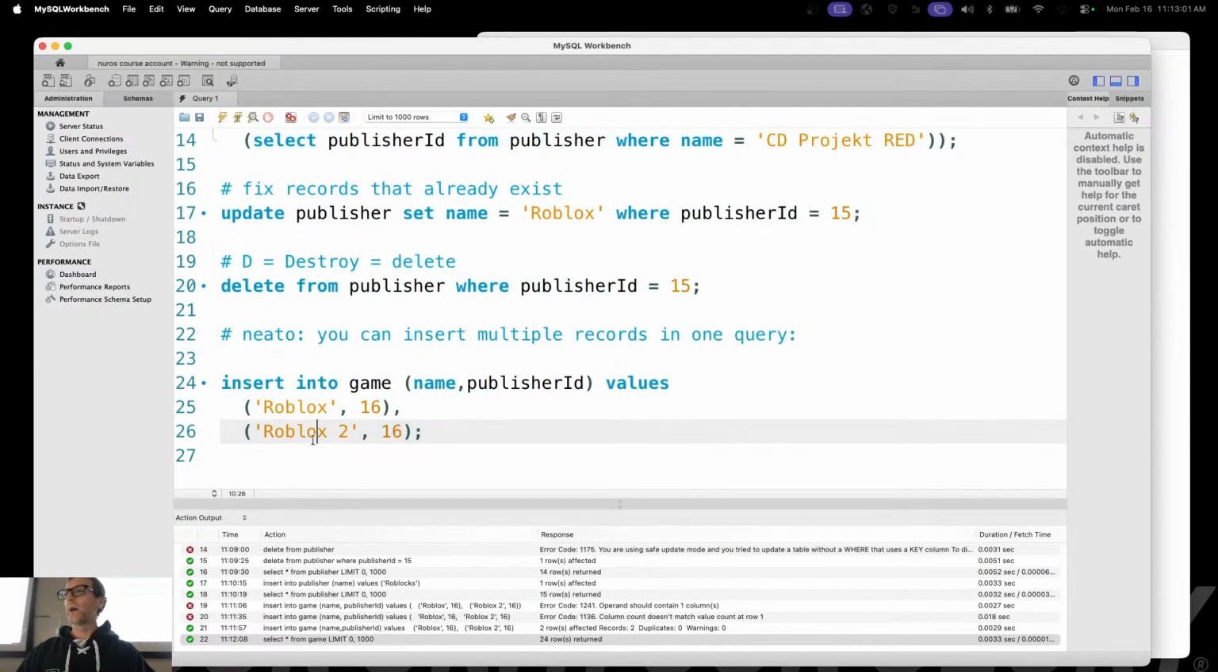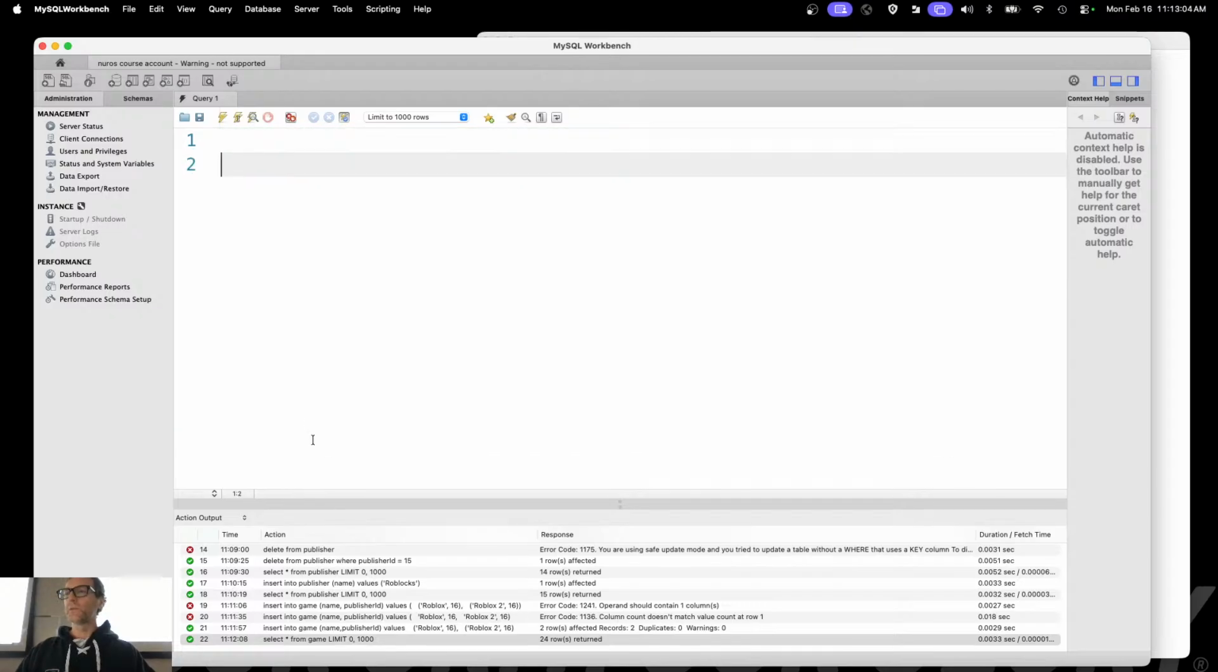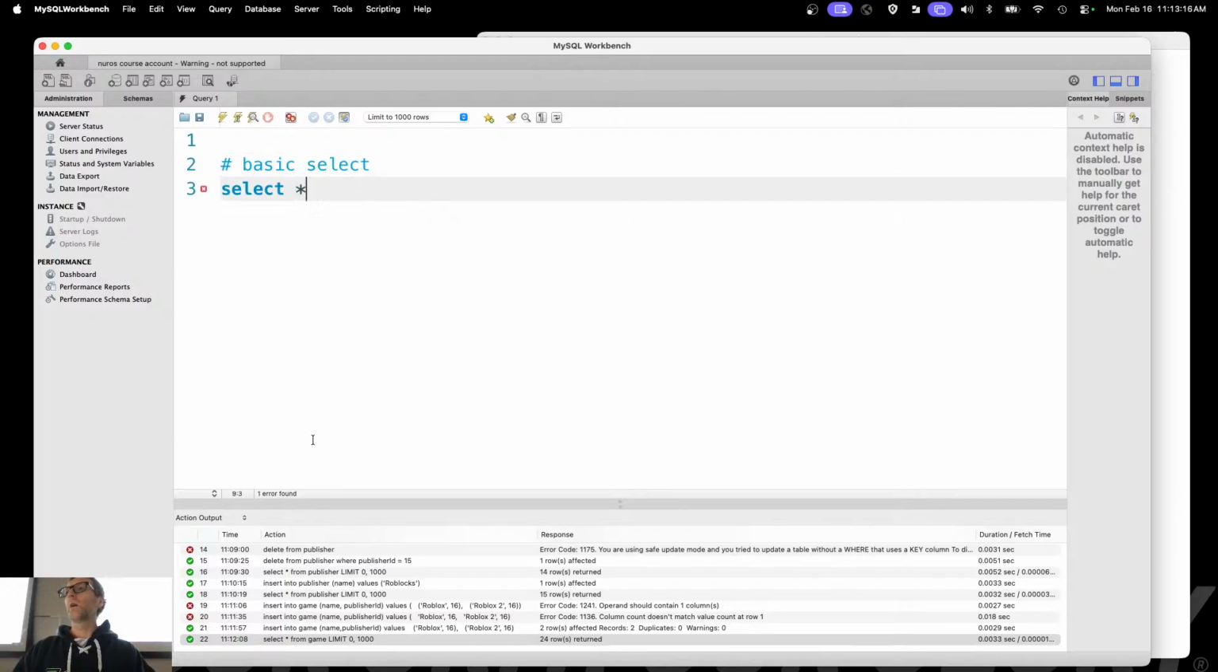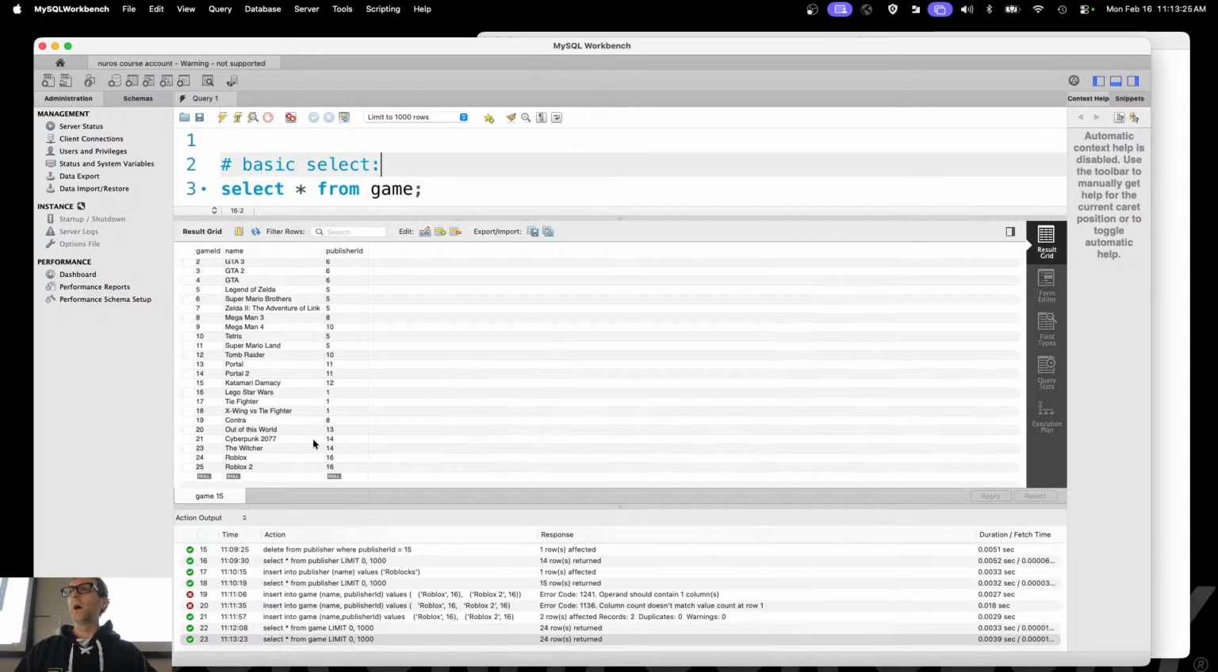So I'm going to go ahead and get rid of all of this since I already put it in the notes. There we go. And if you just want to do a basic select, so here's a basic select, right? Select star. Star is a wild card. It's going to select all of the columns from game, like we were doing before, right? Star is a wild card that selects all of the columns.